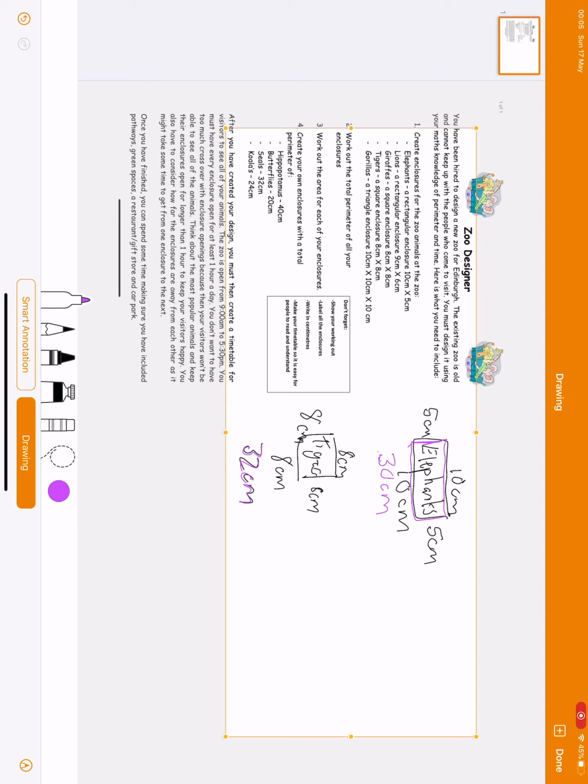So actually when I see 40 centimetres, I think about it as 4 tens. So I could do a square with all the sides 10 for the hippos, and that would be 40 centimetres. Or you could do a different option.